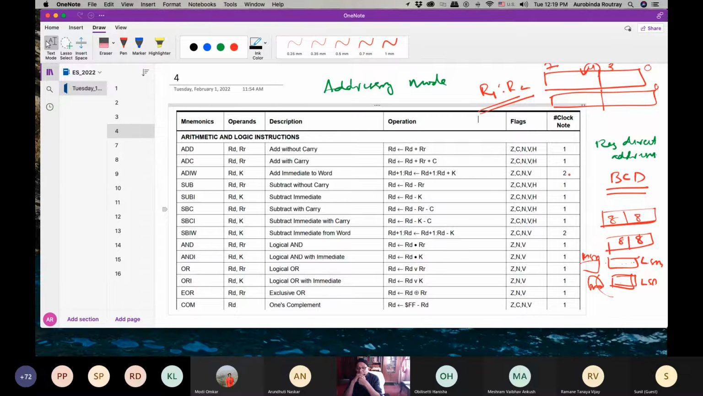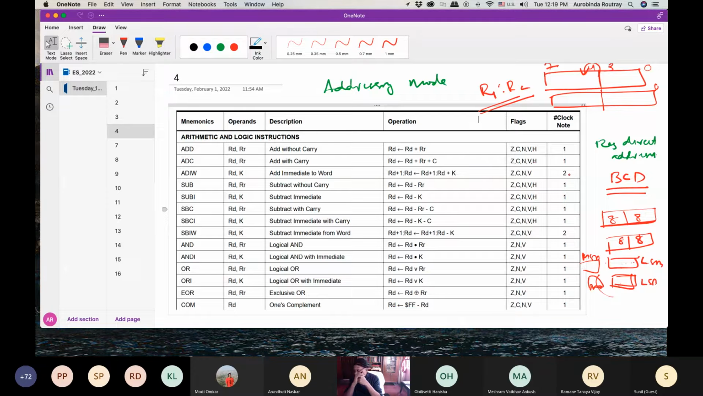Is it clear? Anshul Kumar Meena, is it clear to you? Anshul Meena.